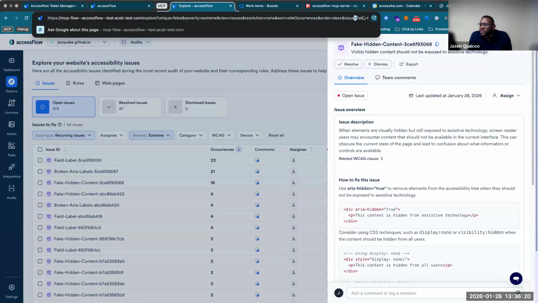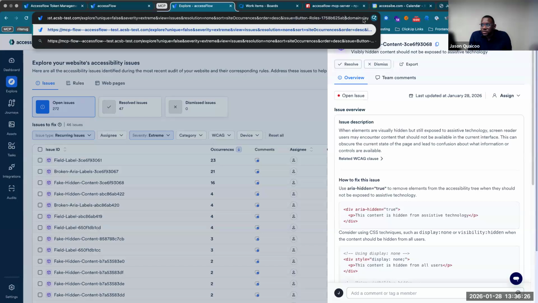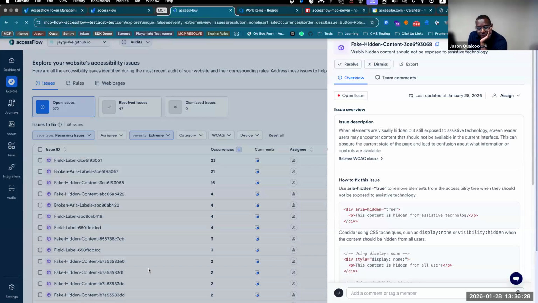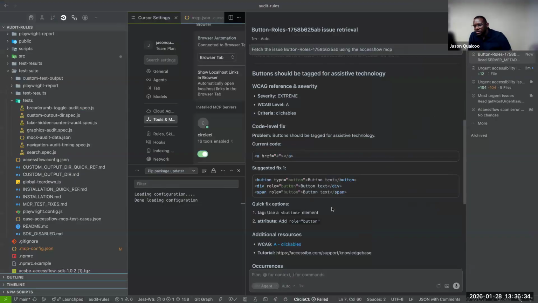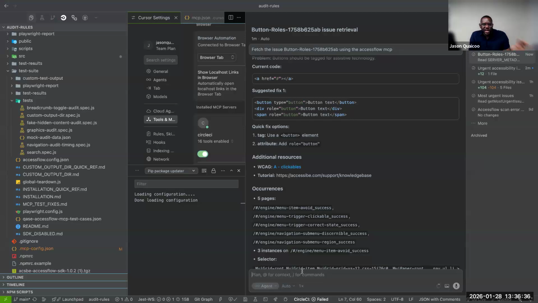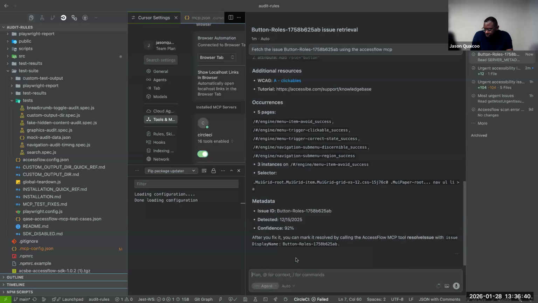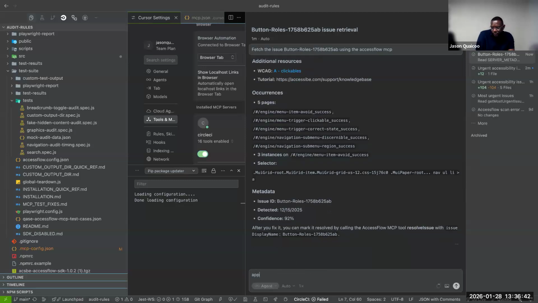If I wanted to open the issue just for visibility, yeah, that's it right there. I could fetch the specific issue that's happening on my website, and now I could work with the issue inside my IDE. So pretty much we could now apply the fix.